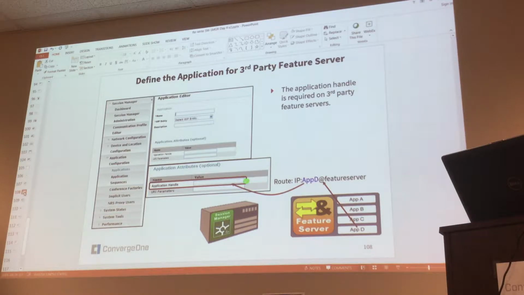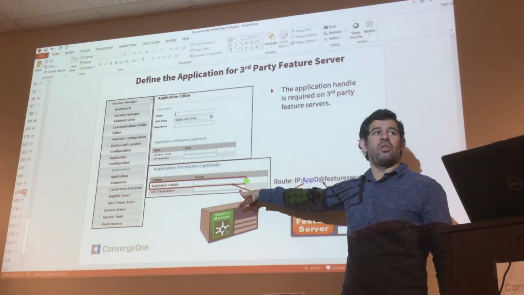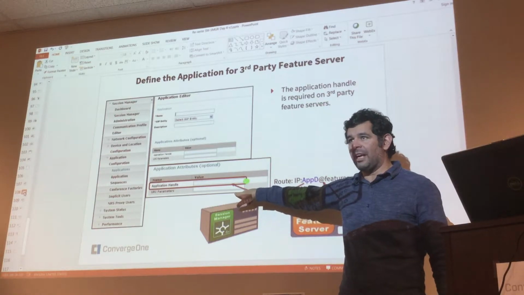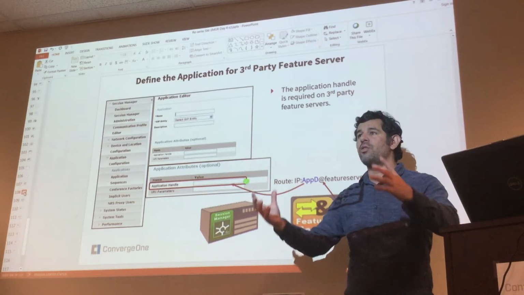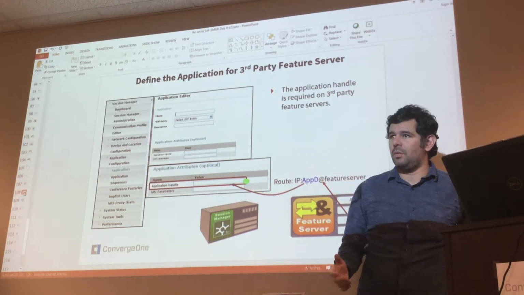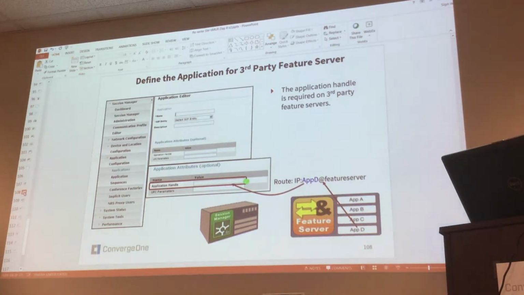So if you had a feature server with 100 features, you would need to create 100 applications. And you would need to create an application handle, which is given to you by the developer of that application. This is how the feature is invoked for each feature within that third-party feature server. How many apps can you have in a sequence? That's a good question. I don't know if there's a limit. You could have a lot.